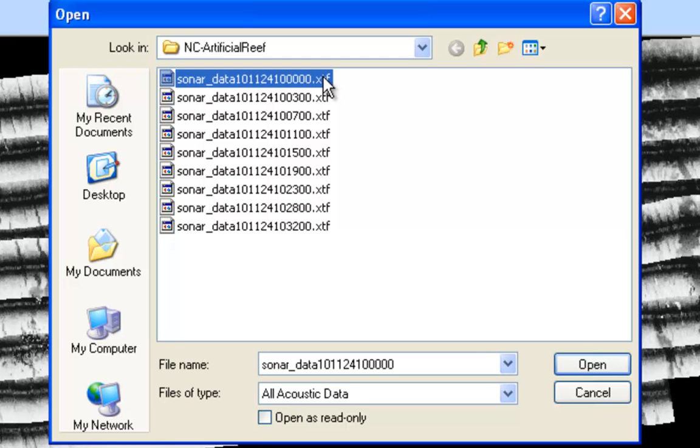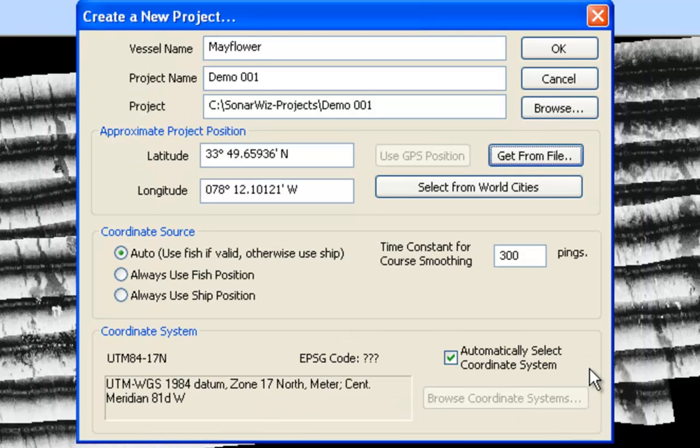So I'll click on that, and SonarWiz 5 will extract the coordinates from that file and put them over here in our coordinate boxes.